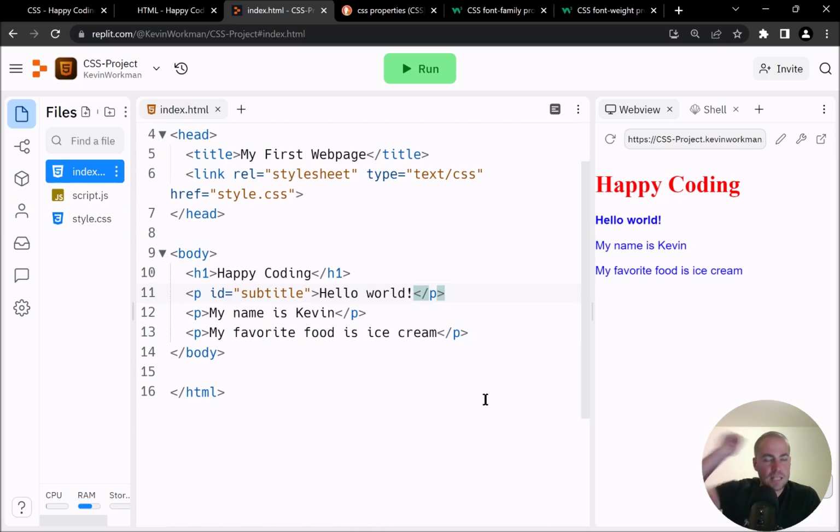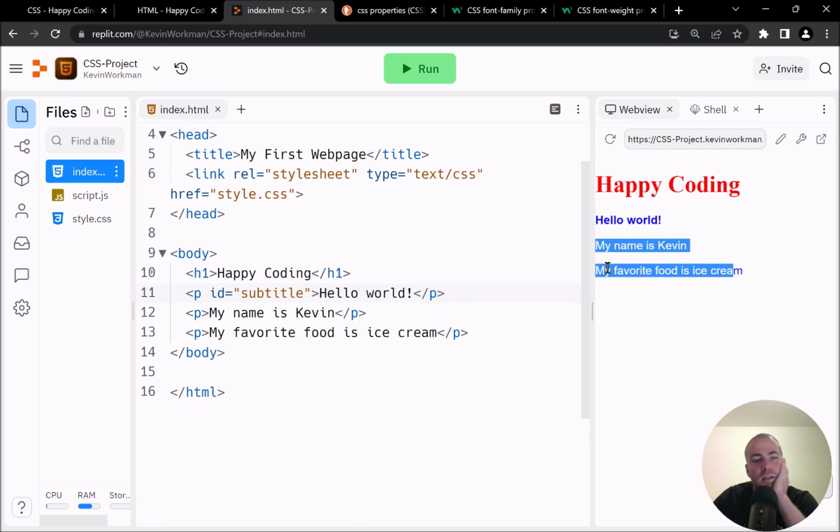Cool. So that is using an ID selector. Now you can style very specific elements in your page, and you can style a bunch of elements using the element selector. But what if you wanted to do something that's in between those two things? I don't want to style every single p tag, and I don't want to style just one of them. Let's say I want to style the two bottom ones.